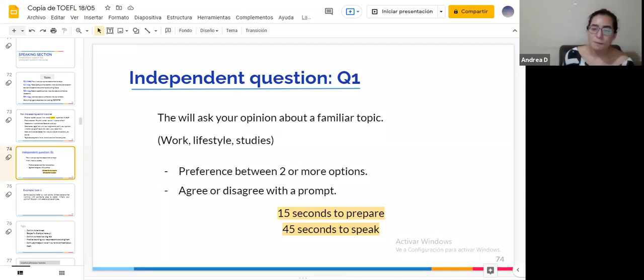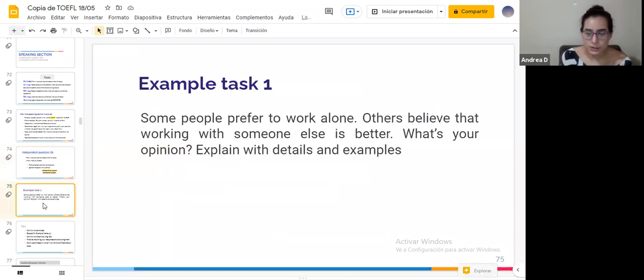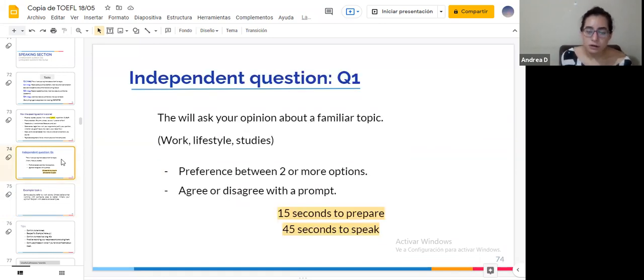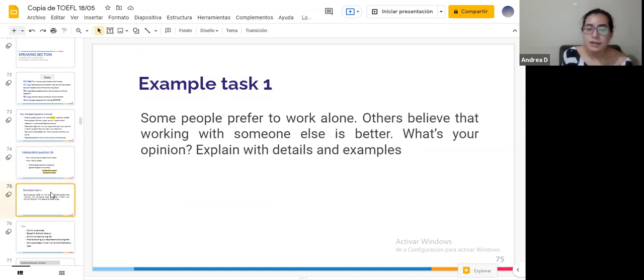Okay, so let's talk about this task. The good thing is that even though we haven't seen it yet, we're not in the speaking yet, we have seen the writing section, and the independent writing is quite similar to this. So what you will have to do here is basically you will read a question, the same type of question you got for the writing. So it's like, do you prefer to do this or to do that? Or do you think that this is a good idea? Do you agree or disagree?